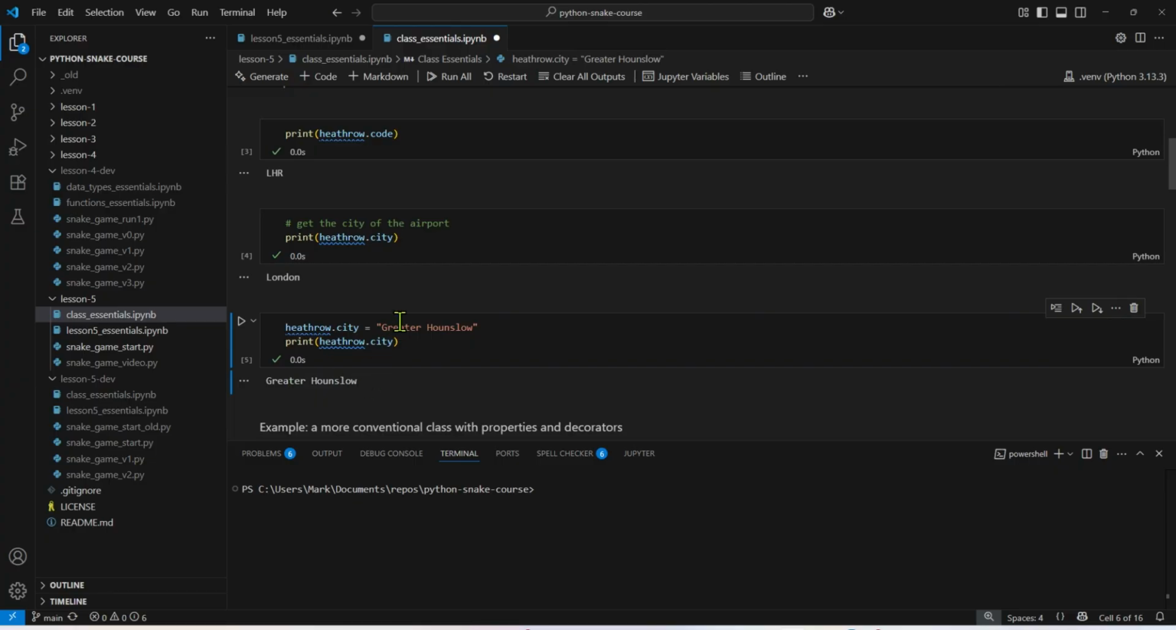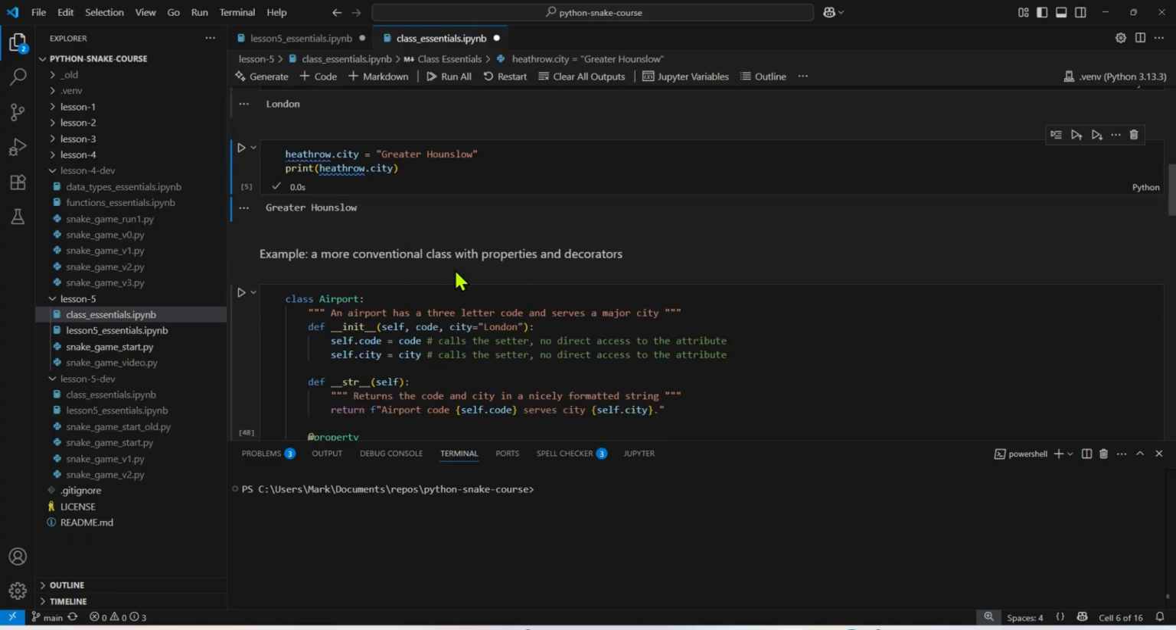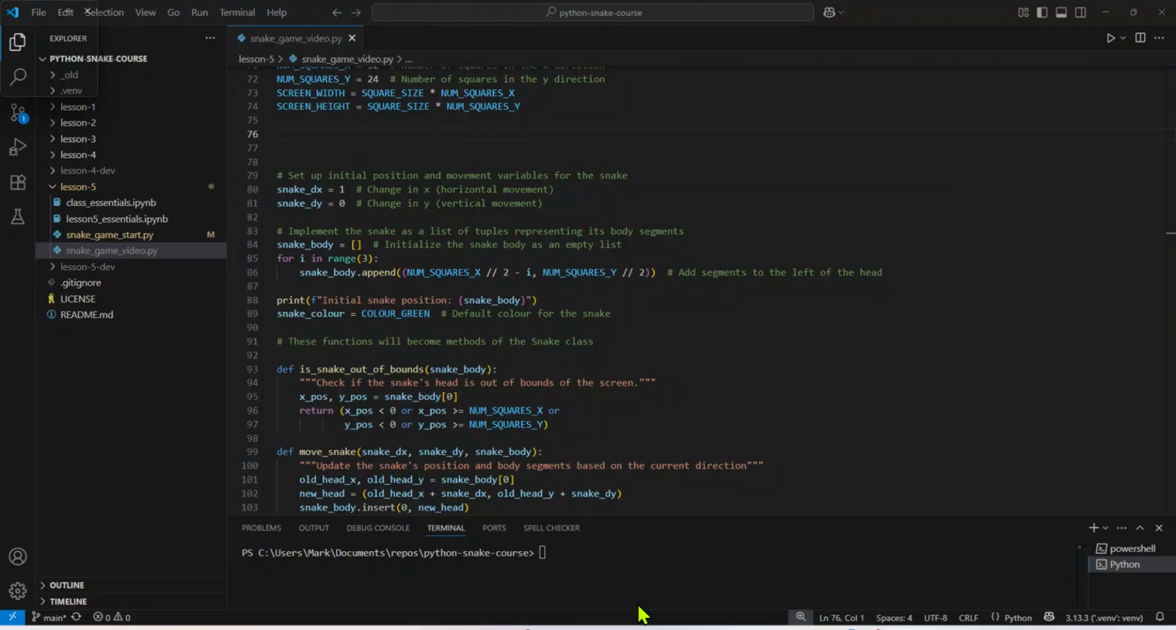Now this is a very simple one and definitely not best practice. What I've got below here, I won't go through it in this video, is a kind of properly implemented class. We're just about to start implementing our class.